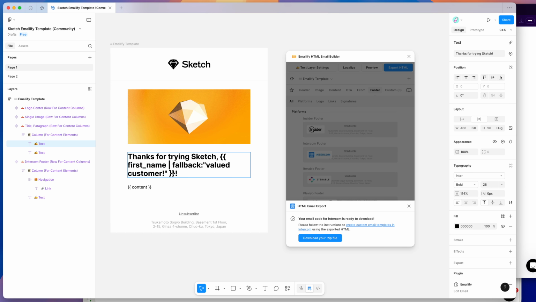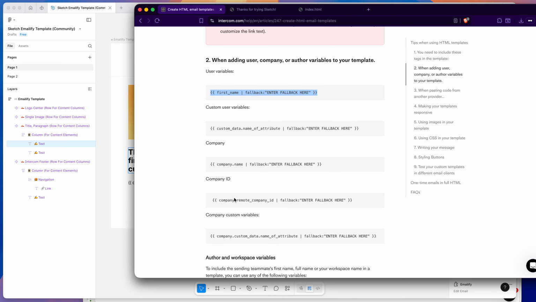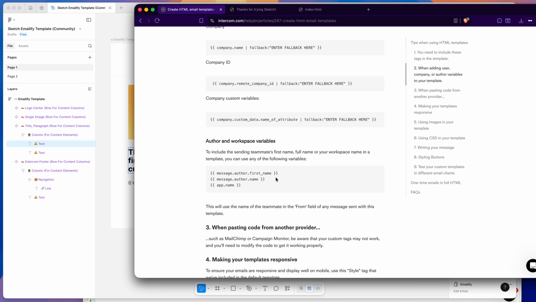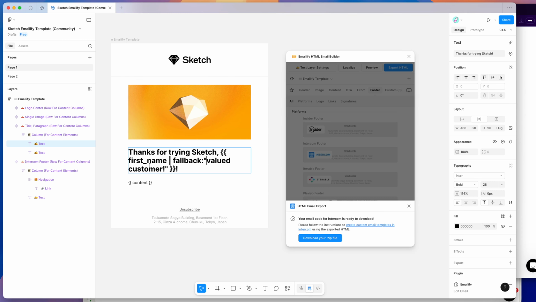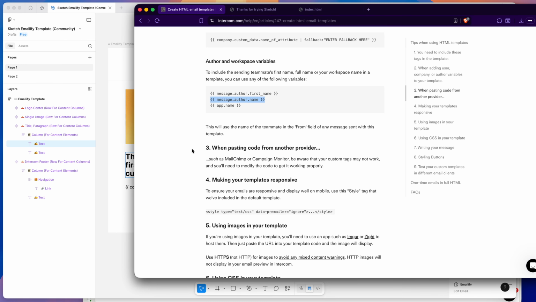So that would automatically swap out this placeholder here with the person's name from Intercom based on who you're sending it out to. And if that name doesn't exist, you can add a fallback as well. So you can basically add a fallback value. Not that you'd probably include this one, but that's just an example of what you can do with customization. So yeah, feel free to grab any of these variables and just add them as text in your Figma text layer, and that'll automatically get included in your HTML templates as well.